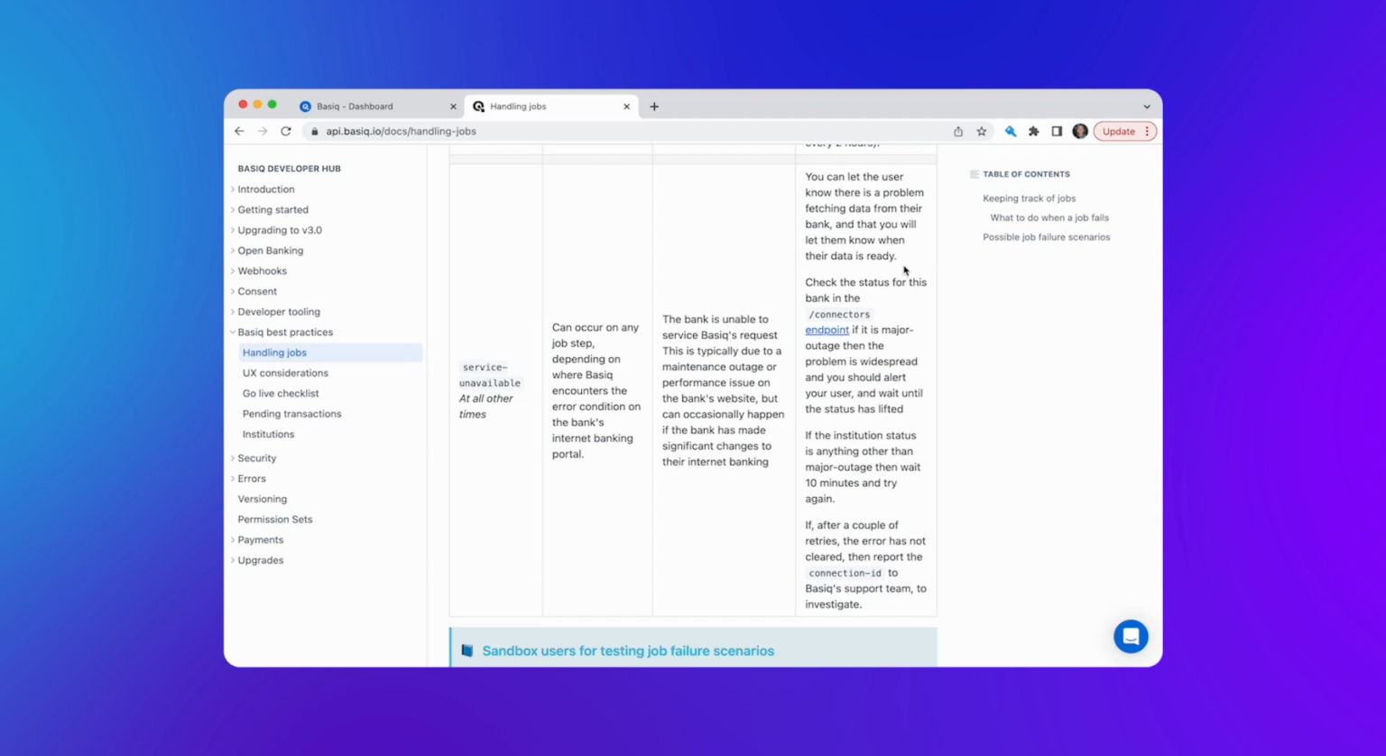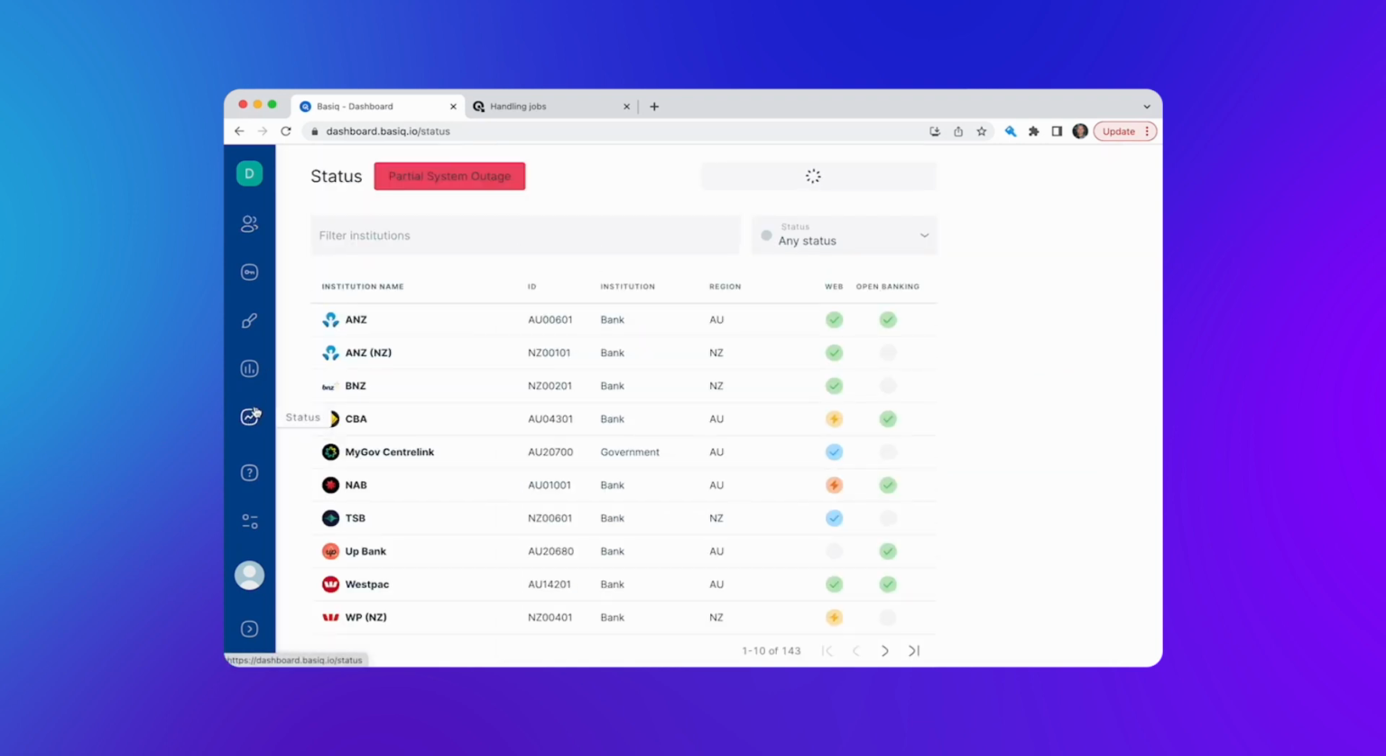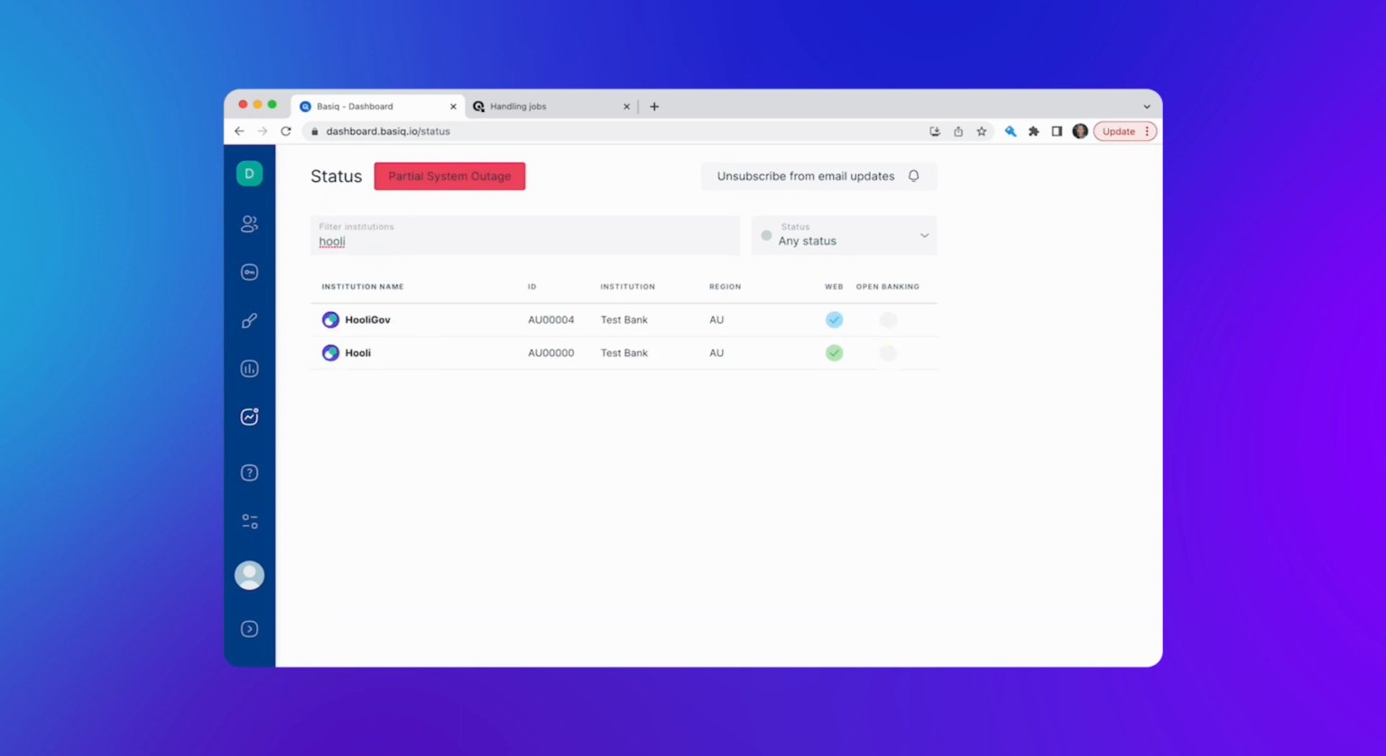What we recommend that you do, the first thing, is go to the status page in your Basic dashboard and have a look to see what is that institution's status at the moment. So in this case, Huli Bank, we can see that that's operational. In this case, you would also be checking, are you enabled for CDR for this bank? If so, then you would be checking the Open Banking connector. If you are enabled for web connections for this bank, then you'd be checking the web connector. In our case, for this demo bank, there is only a web connector.